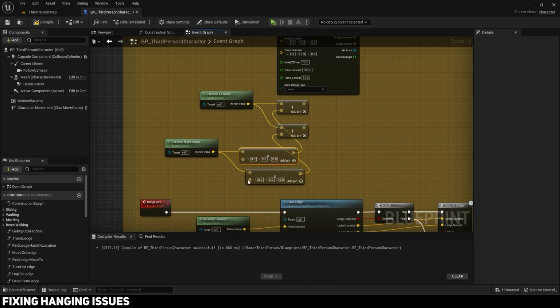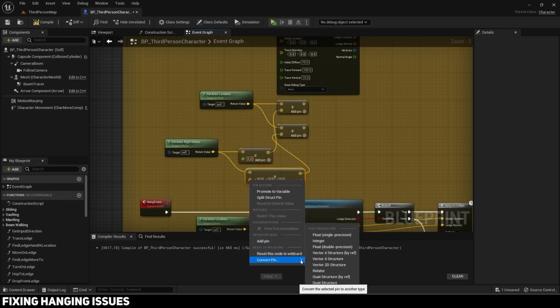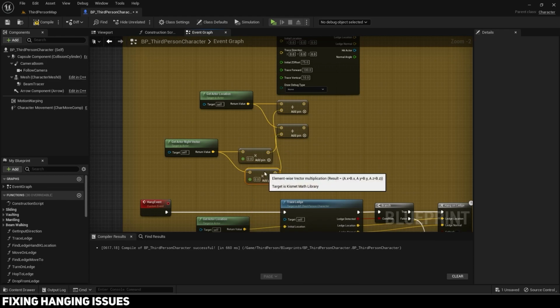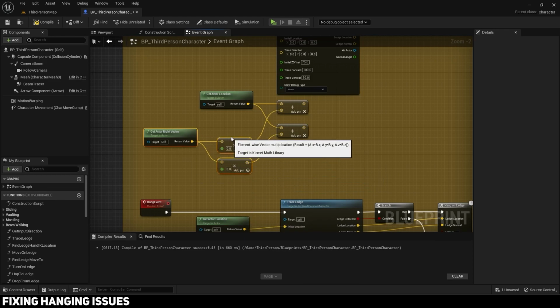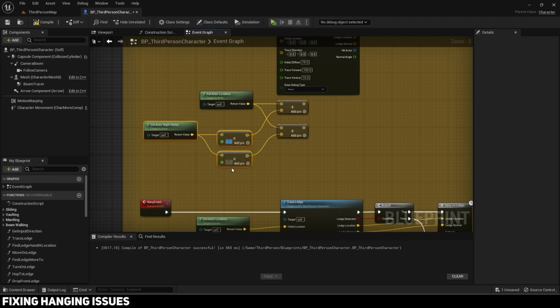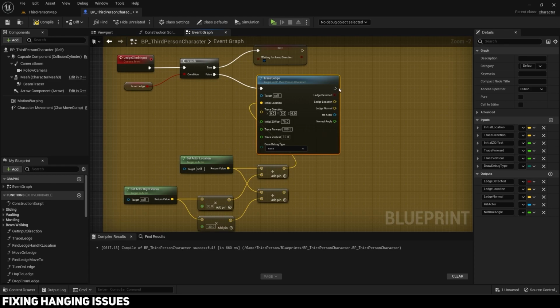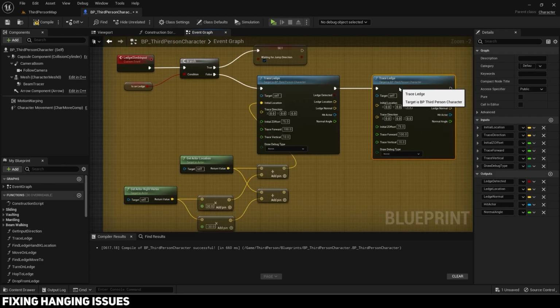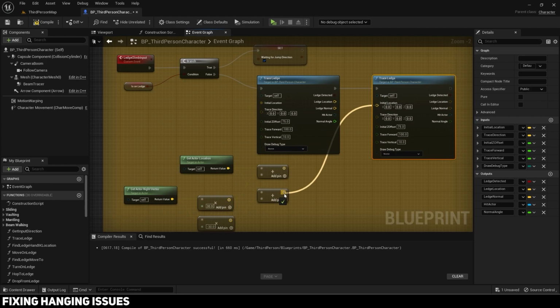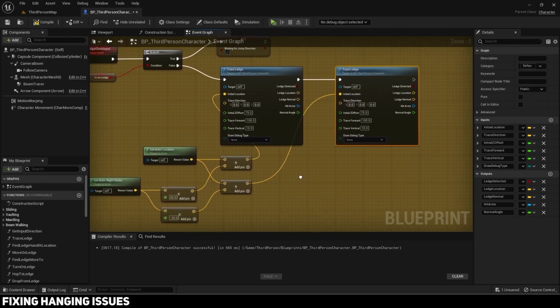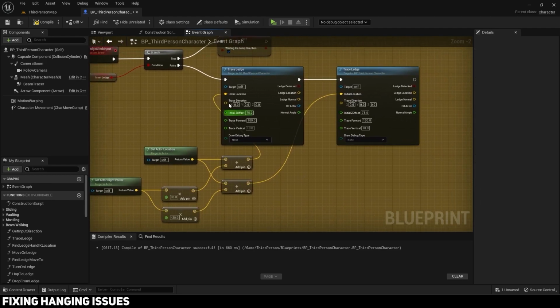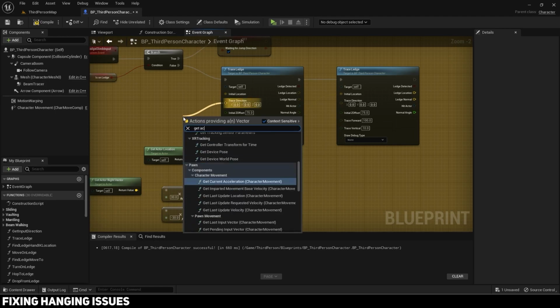Convert the values to multiply to a float. Set them to -30 and 30. Connect the first one to initial location. Duplicate the trace ledge and connect the second vector. The direction for both will be actor forward vector.